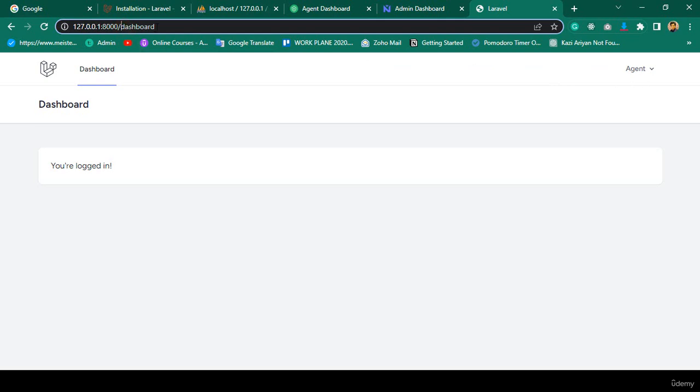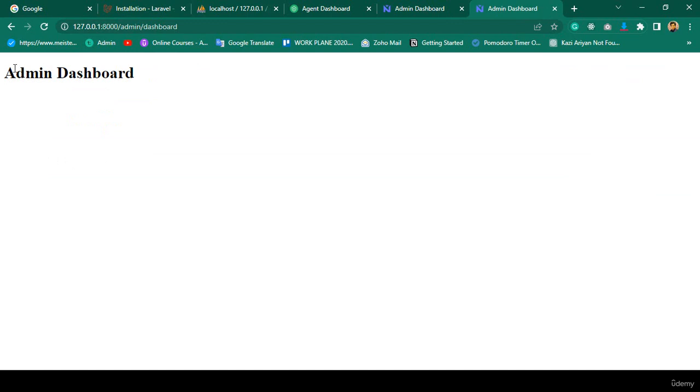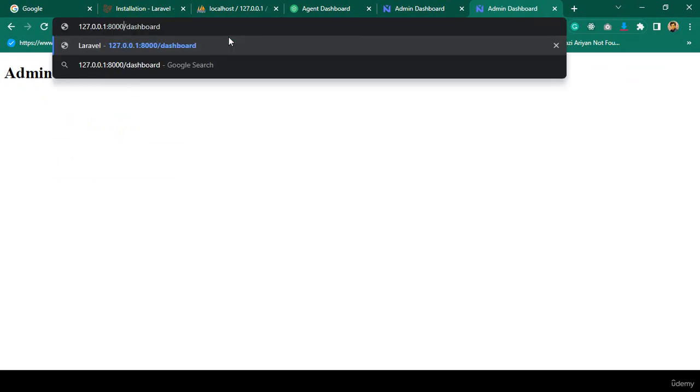Like right now, if you want to access admin/dashboard, click enter. Now you can see he is able to access that admin dashboard. That should not be like that. And also here we have to protect it now.